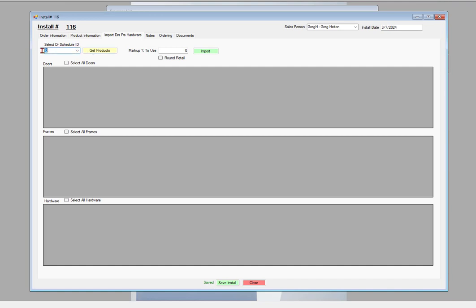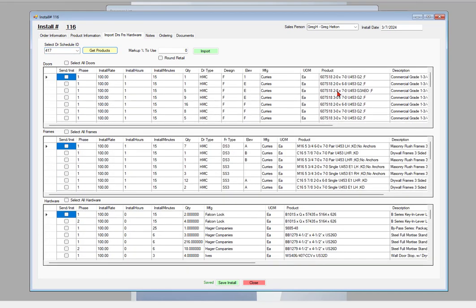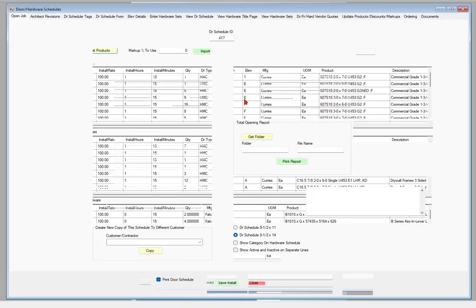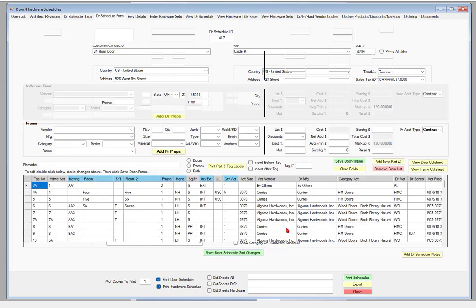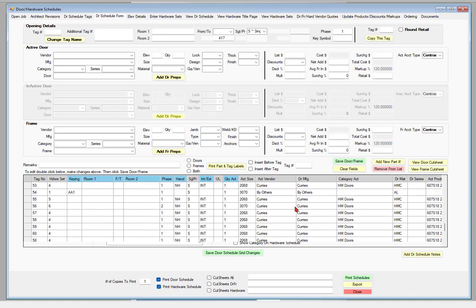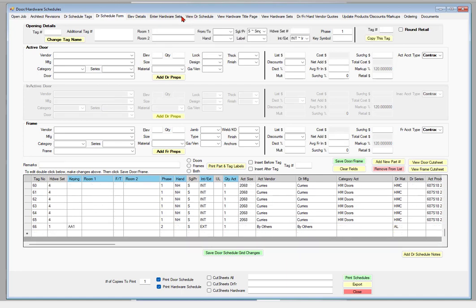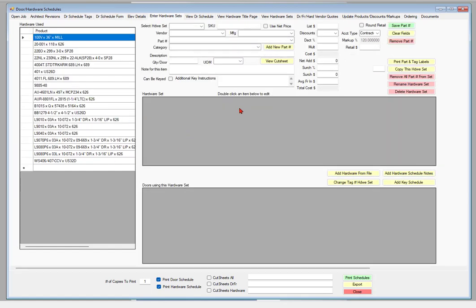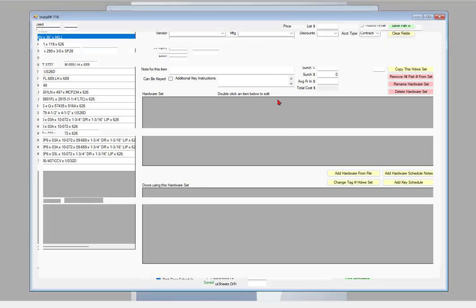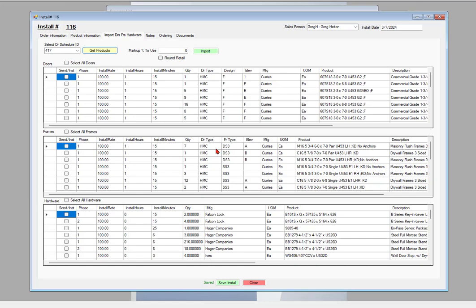So you can either type it in, or you can hit the drop down and select it from the list, 417. And then click Get Products. So these are all the doors, frames, and hardware that pulled in from this door and frame hardware schedule. If you look under the door schedule form, all these doors, wood doors, hollow metal doors and frames, and all the hardware items. So all these have been pulled into this installation form.